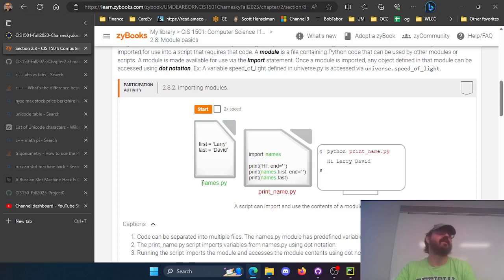Essentially, yeah. Most of the times we call them libraries. In Python, they're known as modules. I will probably just say library because that's what I'm used to for other languages.